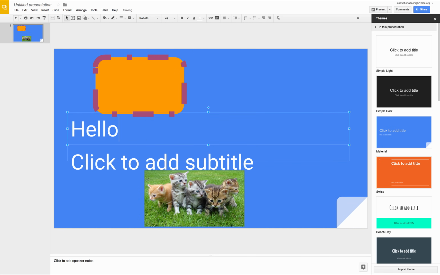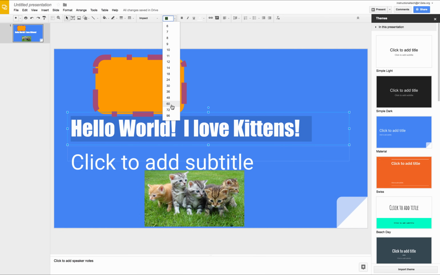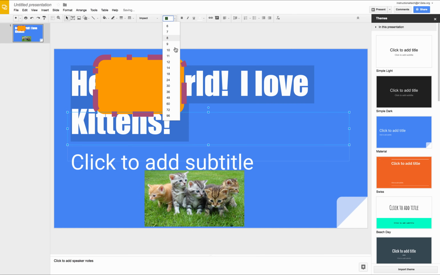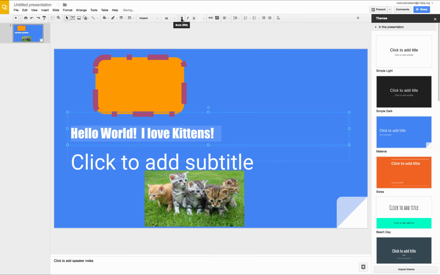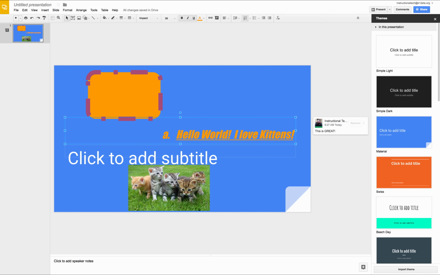You can change the font. You can make the font bigger. You can make the font smaller. You can make it bold, italicize it, underline it, change the word color, make it a hyperlink, add a comment. Change the way it aligns on the page. Make it part of a numbered box series.